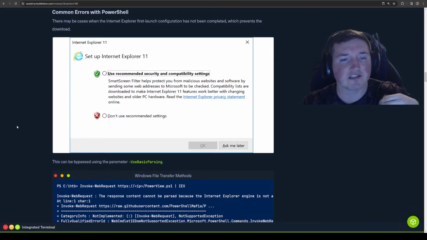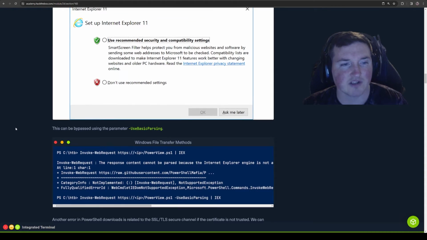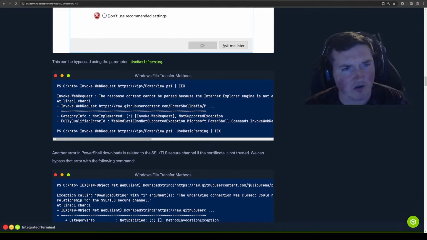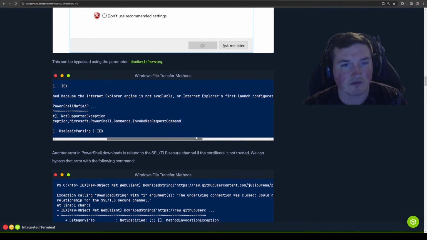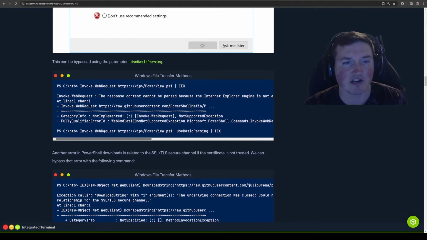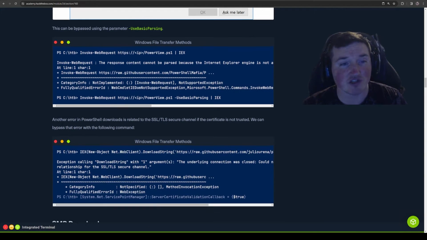Well, this will cause errors because you're trying to download it and it can't do that. So how do we bypass it? Use basic parsing. So here we have the invoke web request, blah, blah, blah, PowerView PS1, and we're doing the invoke expression. So we're trying to run it directly. The response content cannot be parsed because Internet Explorer engine is not available. Or Internet Explorer's first launch configuration is not complete. Perfect. Let's skip that. Invoke web request, use basic parsing, IEX, and it runs just fine.